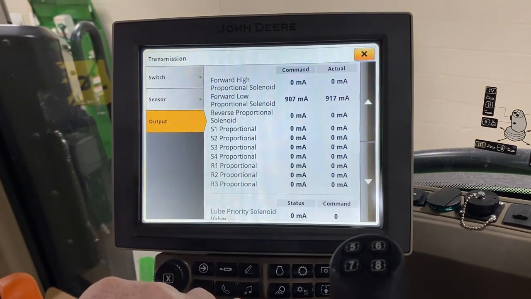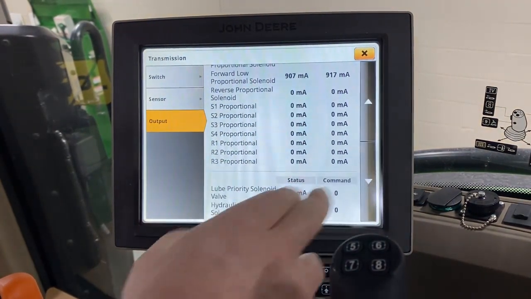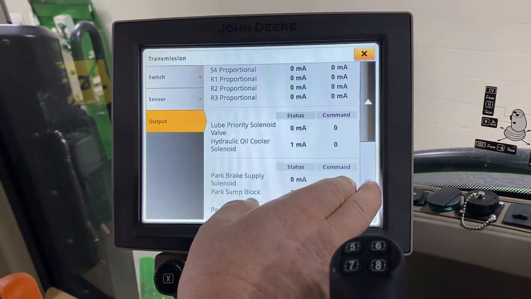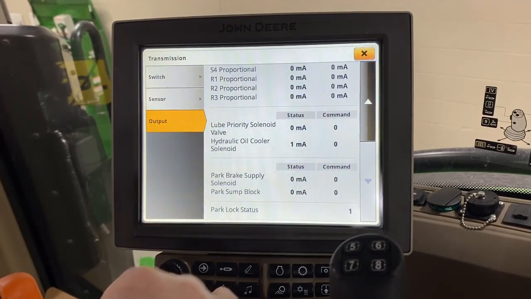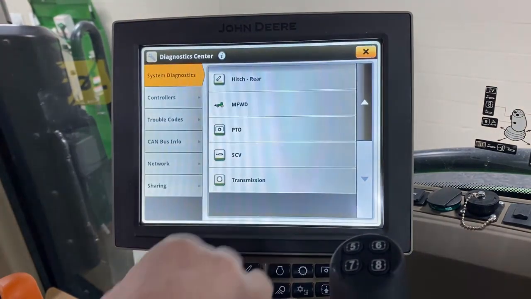This System Diagnostic User Interface is provided so that operators and dealer technicians alike can quickly locate data points in one convenient location. To return to Run page, simply touch the X to exit System Diagnostics.